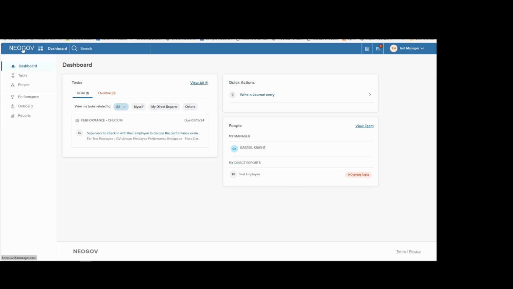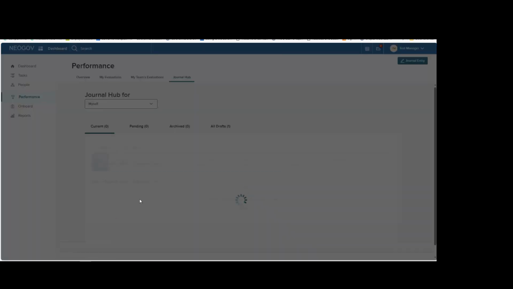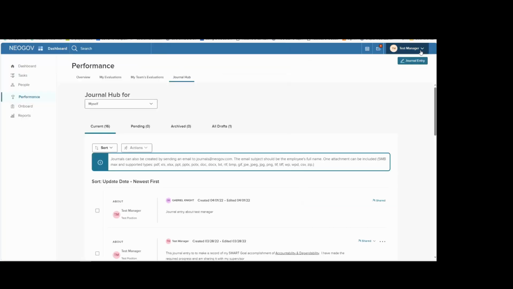If the journal entry is about one of your direct reports, click on the People section and select Write a Journal Entry under the action item under that employee's name. This journal entry will already be pre-populated with that employee's name, and you simply have to write the journal entry and who you want to share it with. Regardless of which one you select, you will end up in the Journal Hub. When you are done with your journal entry, you can save it or submit it to post it. Please be mindful of the restrictions on who you can make journal entries about and who you can share them with.